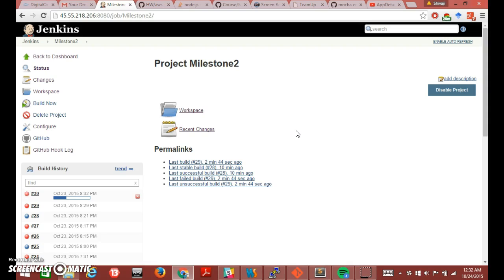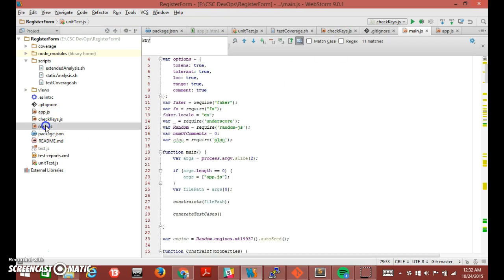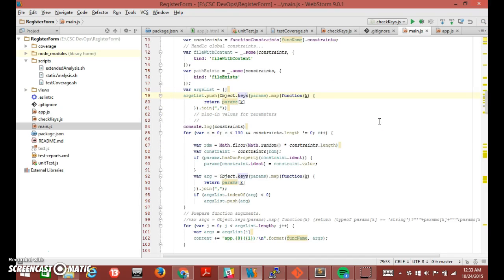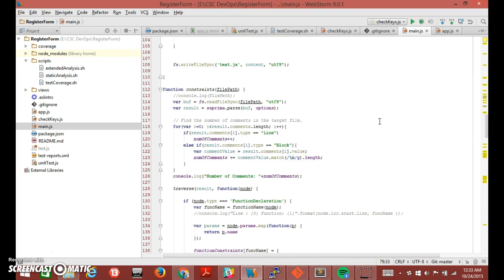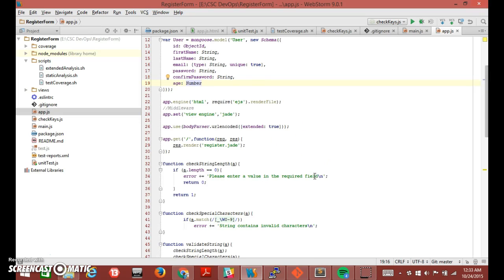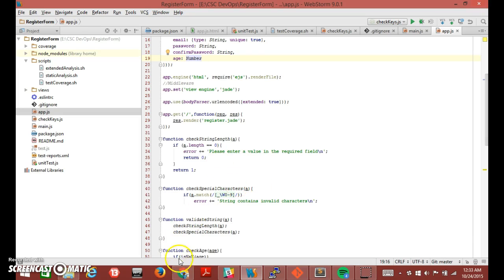So these are the two aspects that we are covering in the video. The first aspect was unit testing. This was the unit test that we included to check one function. And then we also have a main.js file similar to the one in the homework. We are using similar code, but this time the code would try to parse the app.js file. So we are trying to cover primarily the functions such as check string length and check special characters and so on.